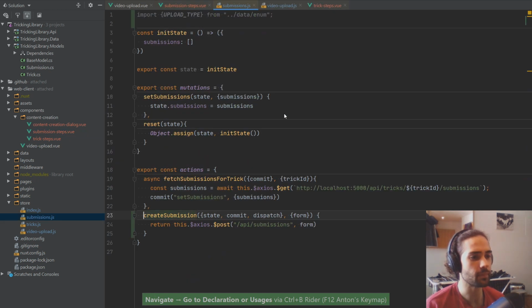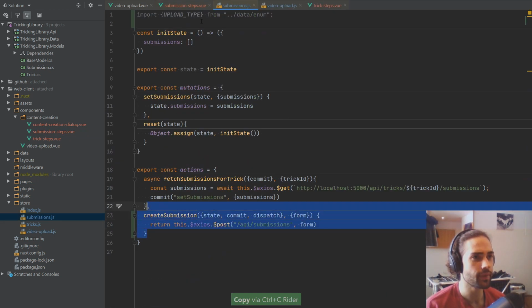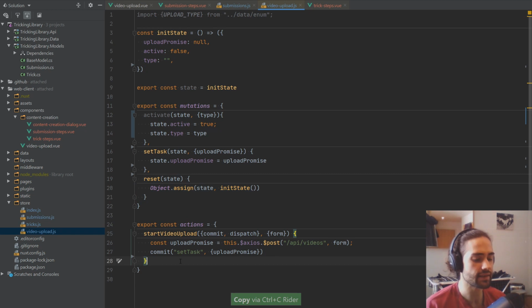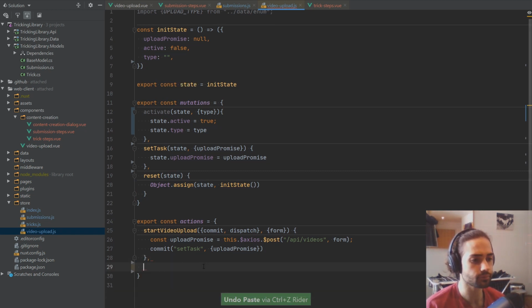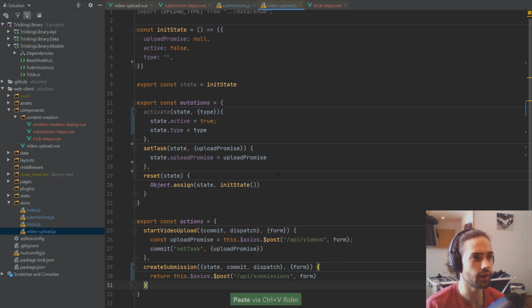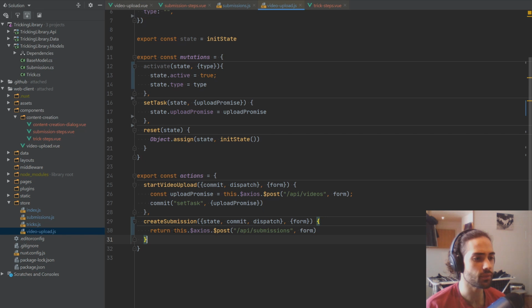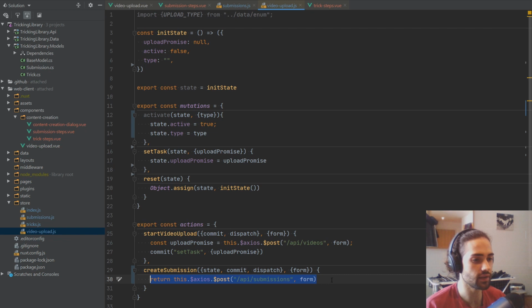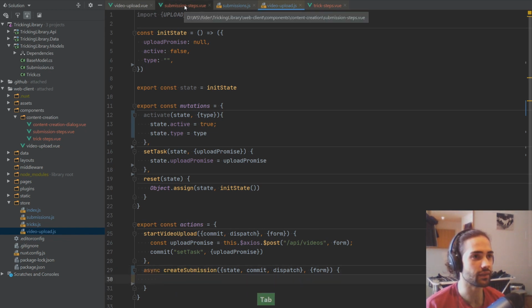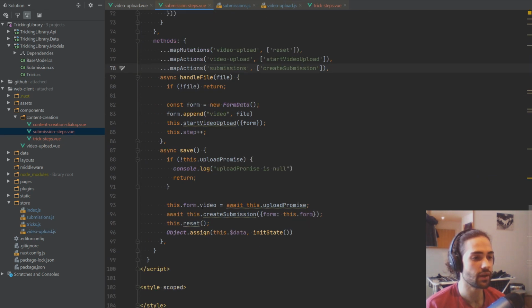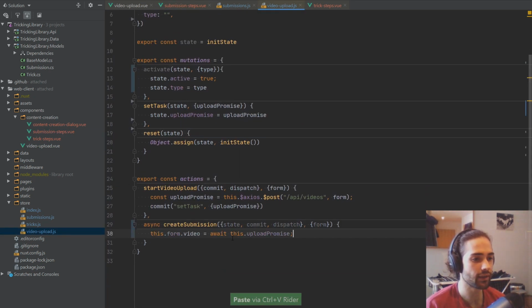For the create submission, we will copy this. However, we will create the exact same thing in the, what's it called? In the video upload store, okay? So instead of doing the API call here, we are going to make this asynchronous. Bear with me, make this async. And let's go ahead and first go into the submission steps. We will copy the bit where we grab the upload promise. So let's cut it. Control tab to go back.